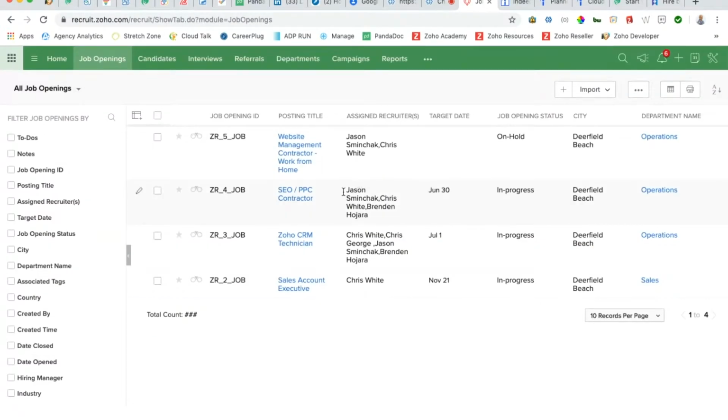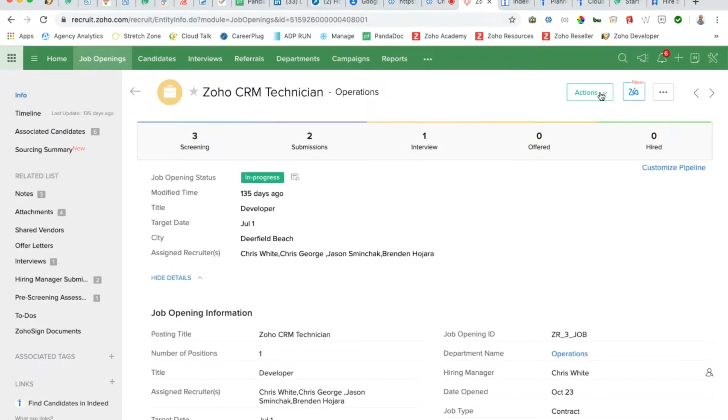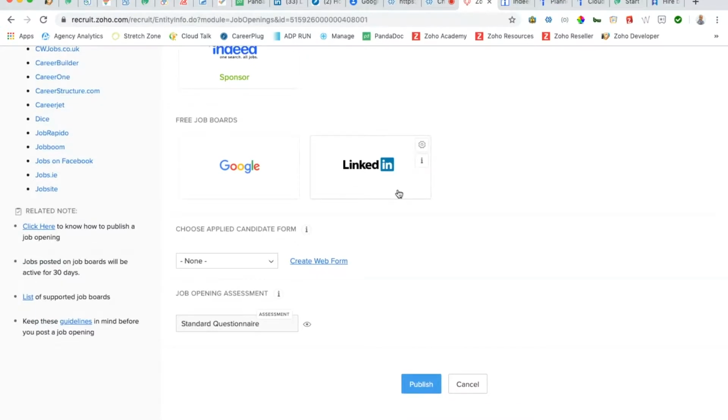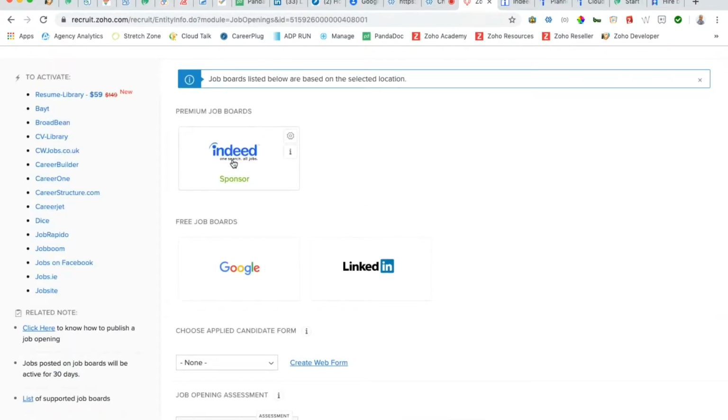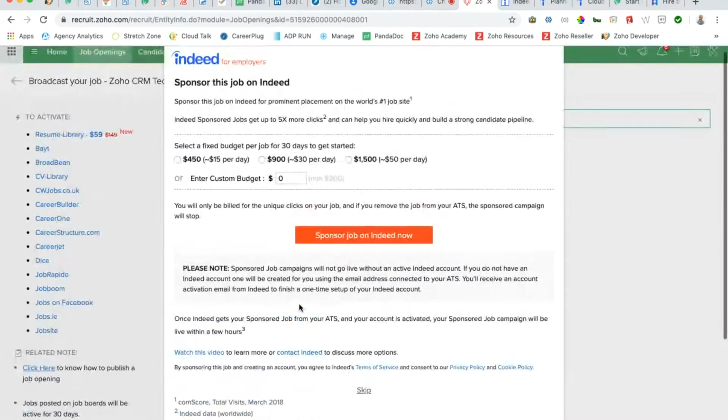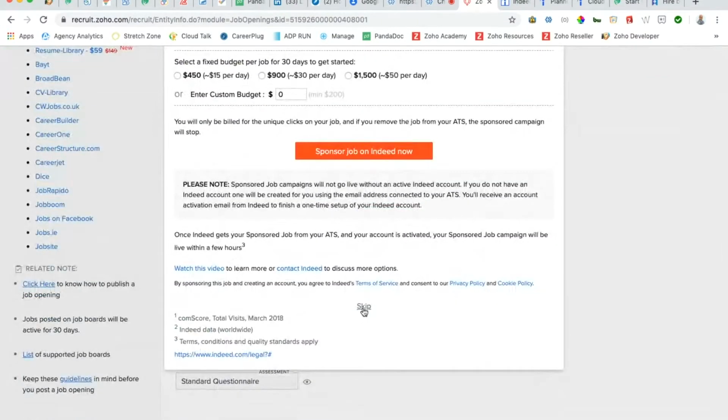When you have that job posting completely ready to go, you can click on that posting, come up to Actions, and choose Publish. Once you publish, you should choose the Indeed sponsored, or you could choose other job boards if you want. I suggest that you use the Indeed sponsored post though. And once you click on this screen, you can skip past this. There's nothing for you to fill out here. Just click on skip.